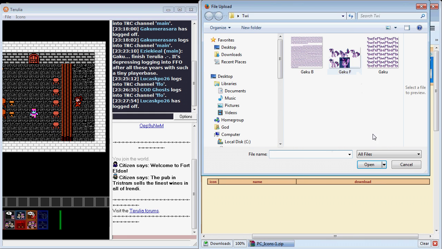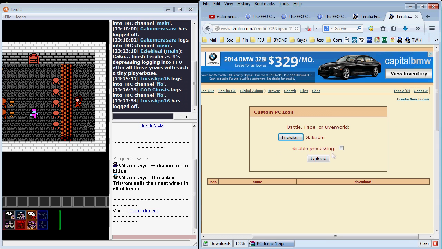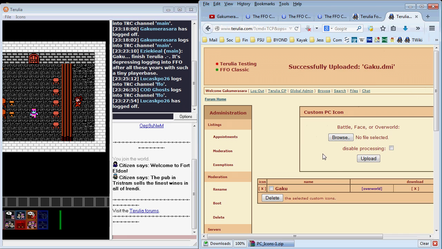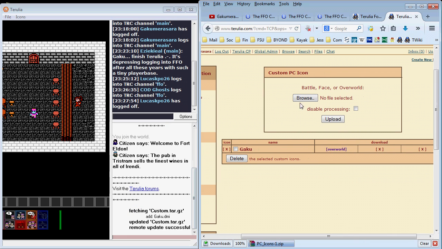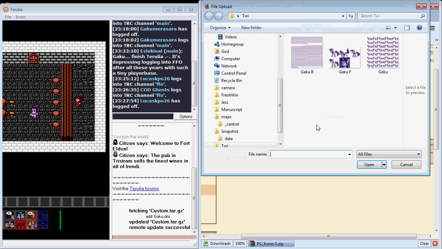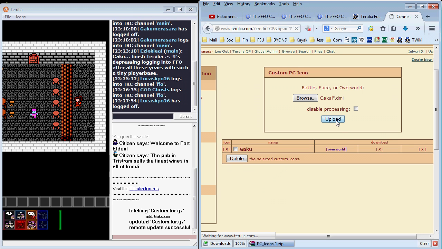As you might be aware, I'm a fan of Twilight, so I'll be uploading my icon as Twilight. And if you read over the old posts about exactly how you have to format your icon and everything, the Terulia system is based on that, but a little bit different. So what I'm going to show you here is just how easily this works. I've got here my overworld, the face, and the battle. So we'll go overworld first. Now I'm here listed, the overworld is uploaded, and it's actually downloaded into the game. But because I don't have all three, it hasn't actually changed my icon yet. So next we'll go face.